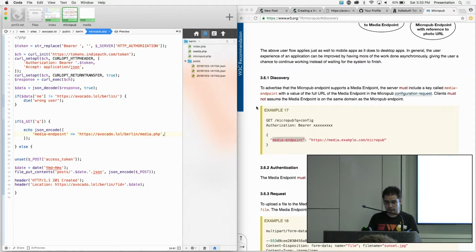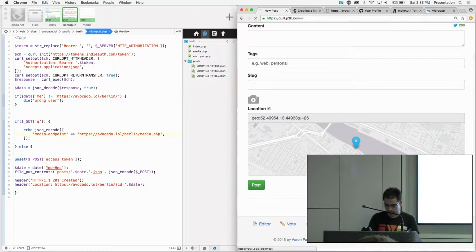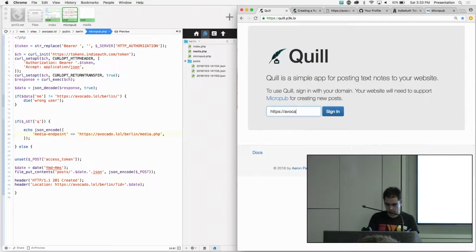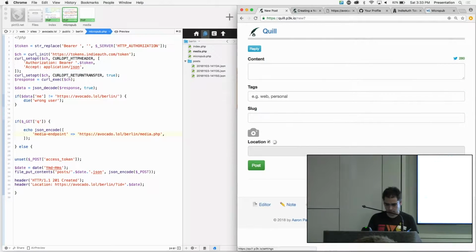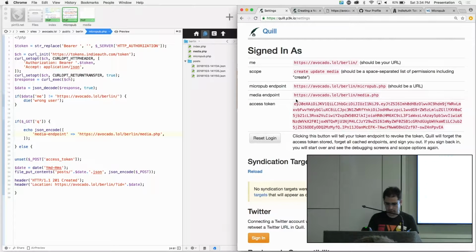Okay, so now if I go and log back into Quill, Quill's going to be like, oh, do you have a media endpoint? And hopefully the answer is yes. And yes, the answer is yes, here it is. So now Quill is like, cool, if the user ever uploads a photo into Quill, I'm going to first, before I do anything, send the photo to this media endpoint and let it deal with it.